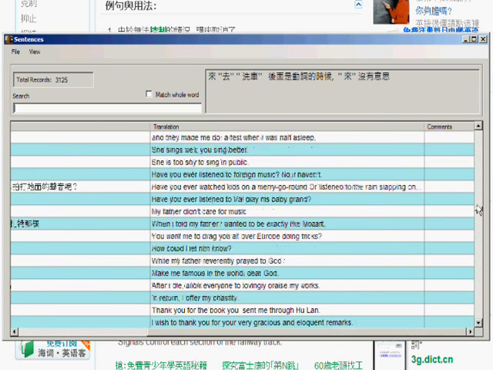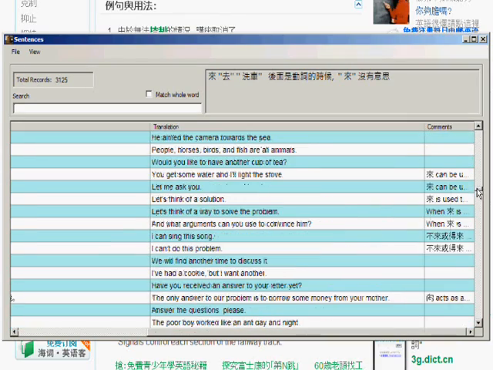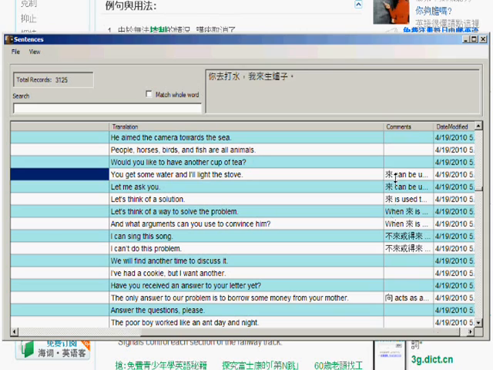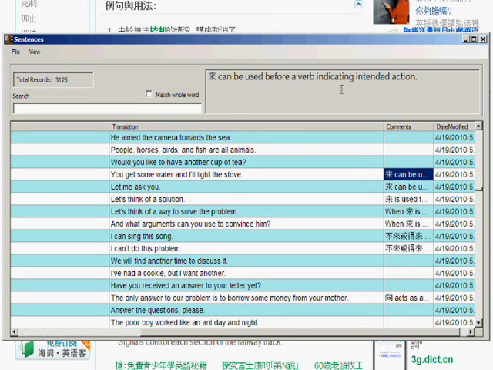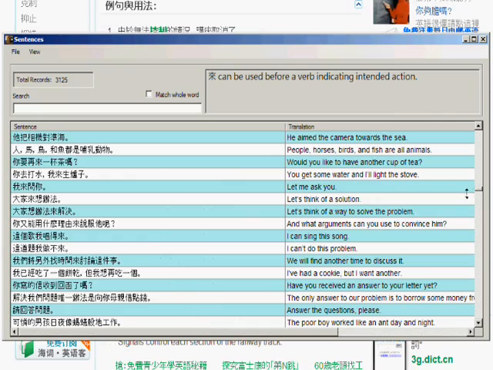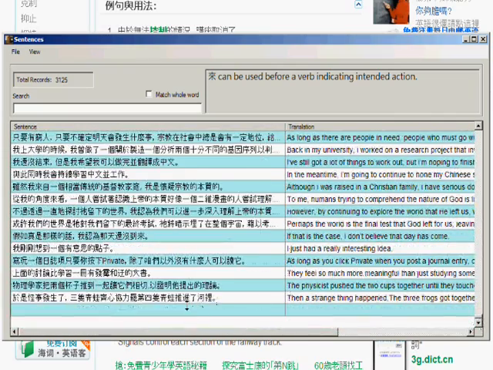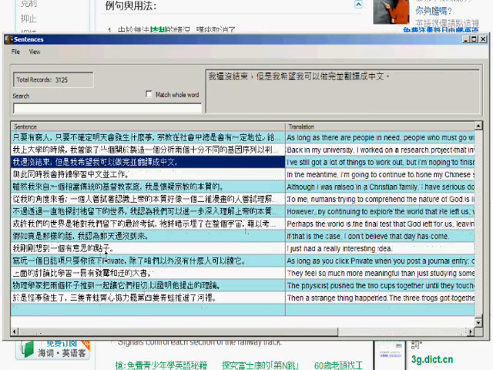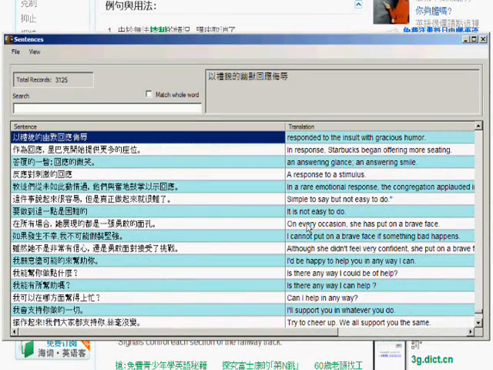So anyway, you can see here that I've got comments. You can turn these off. Comments are basically an area where I add information about a sentence. What's the sentence say? You get some water, I'll light the stove. You can see I have a little comment here. It can be used before a verb indicating an intended action. So basically little grammar pieces. This shows you when I've modified them, and then I can easily add new sentences if I want to. I can come down here, click here and start typing. I'm not going to right now, but if I wanted to, I could add some new sentences.